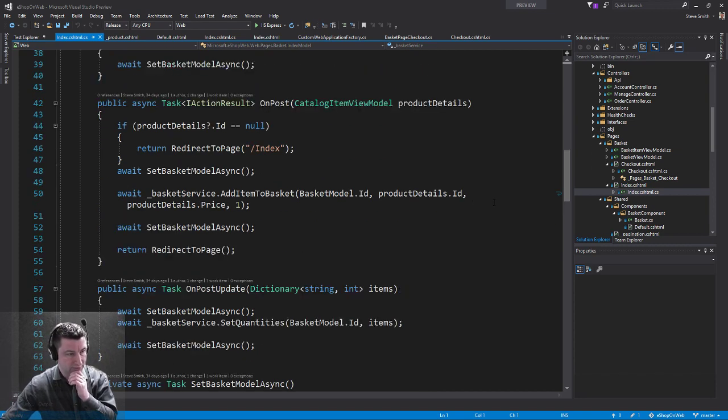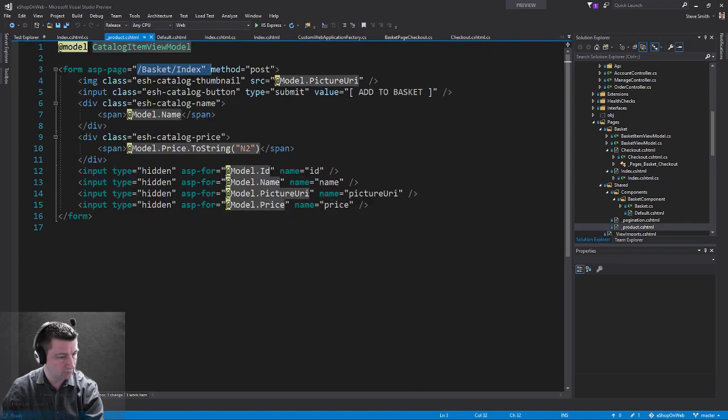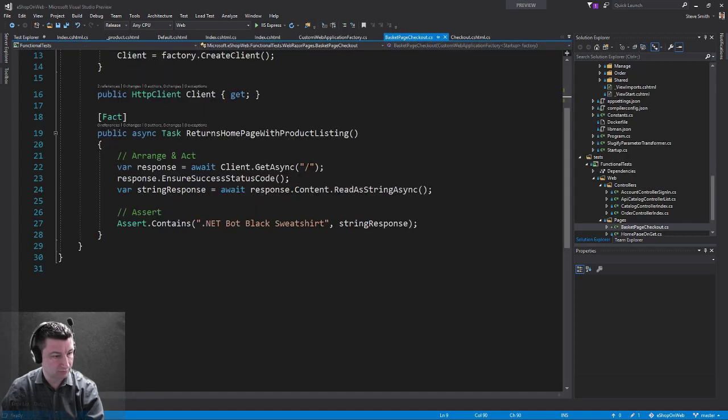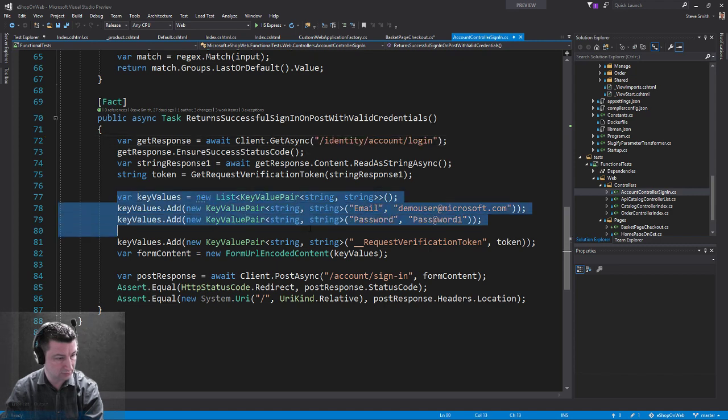If I post to basket index, it will add some item to the cart, which will be determined by the information that I'm posting, which is coming from here. Mostly the ID being the important one. All right, so let's do basket page checkout. We go to basket slash index, and this has to be a post. Now, do I have any other examples of posts? I think I must. So, post. All right, here's how we do a post.